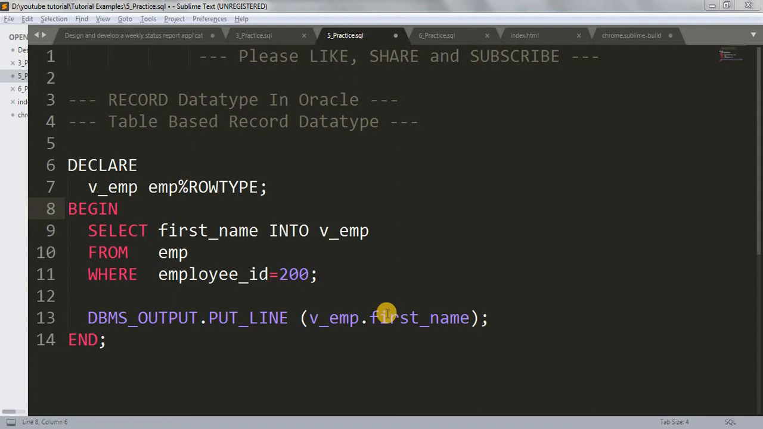How we can use the record data type in our real programming. So here I'm going to explain one more example which will make your concept clearer about table-based record data type. Before that, I'll just remind you what I did in the last tutorial.